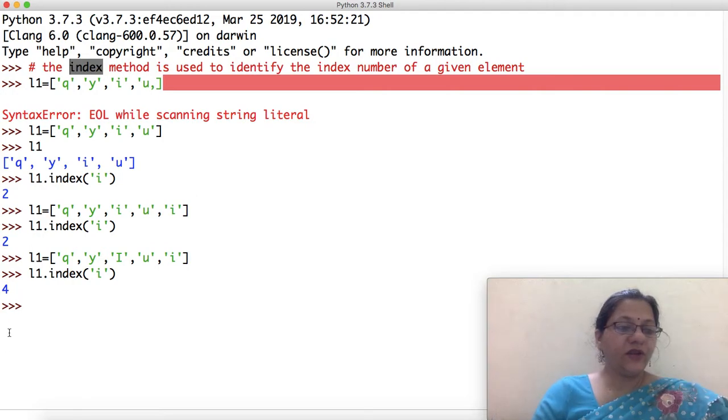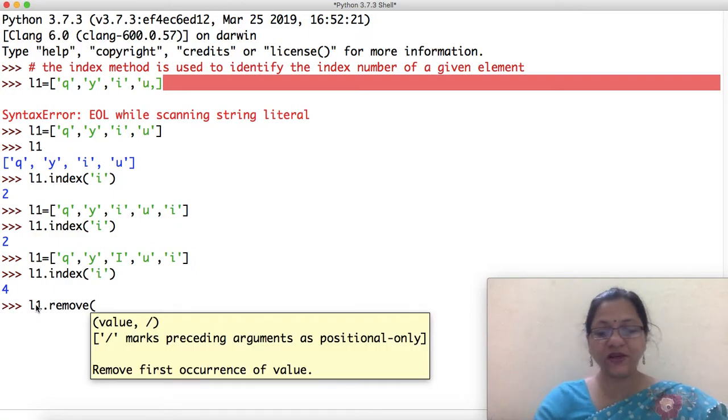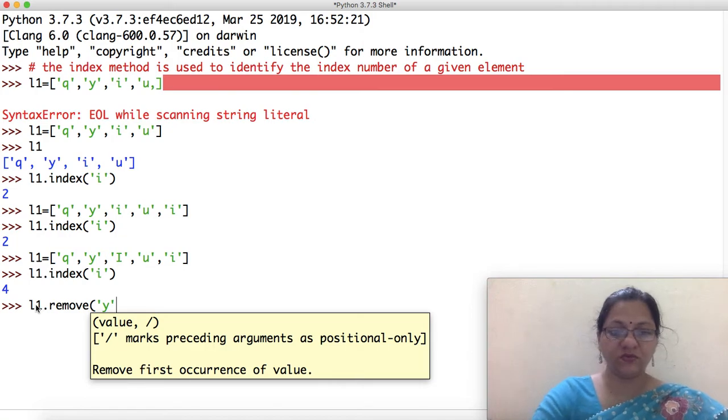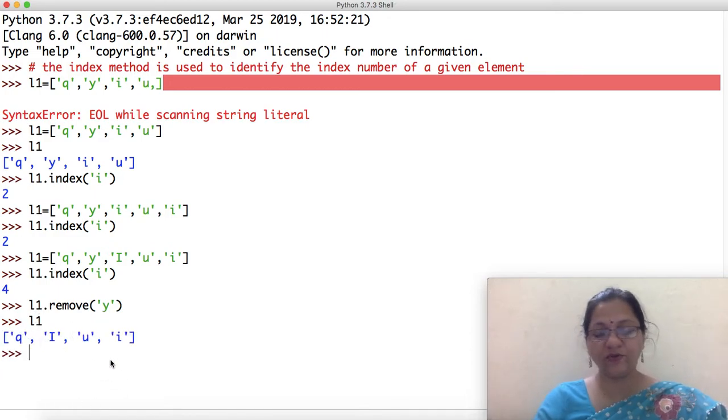Now coming to the next one, remove. Remove is your next method. Same L1, I want to remove, let's say, Y. So how do I remove Y? L1 dot remove, and I specifically give the value I want to remove. Again, it is case sensitive, please remember, small letter is given in the list, so small letter should be removed. Let me see what it is holding now. Has it removed the Y? Yes, it has removed Y from here.